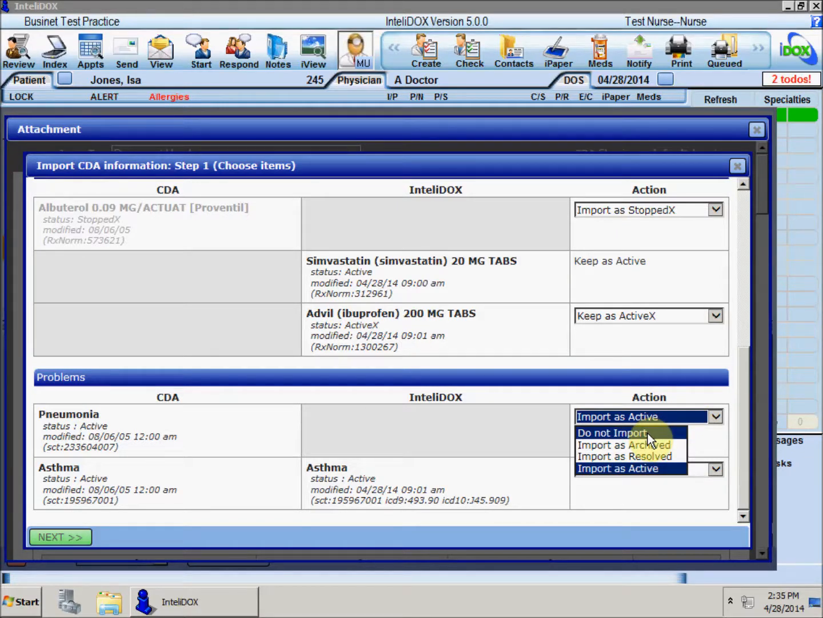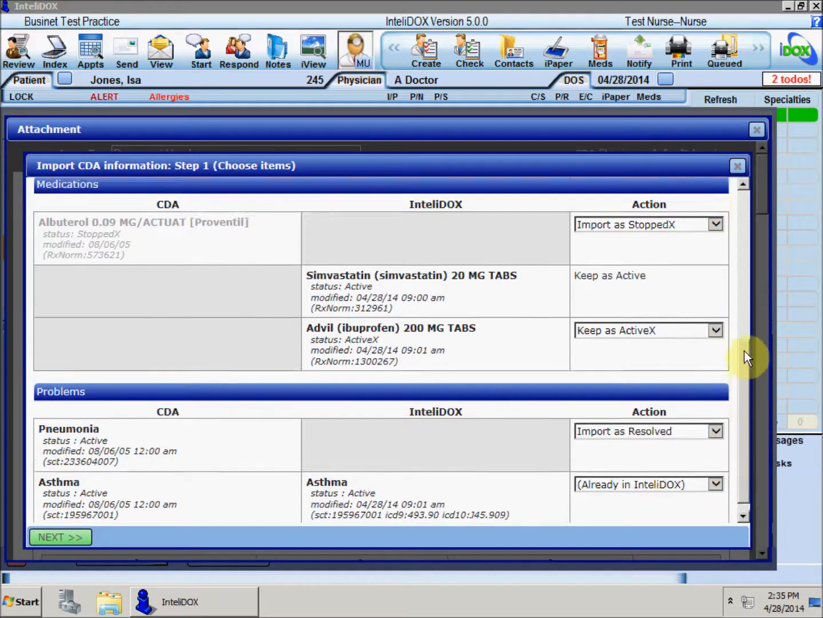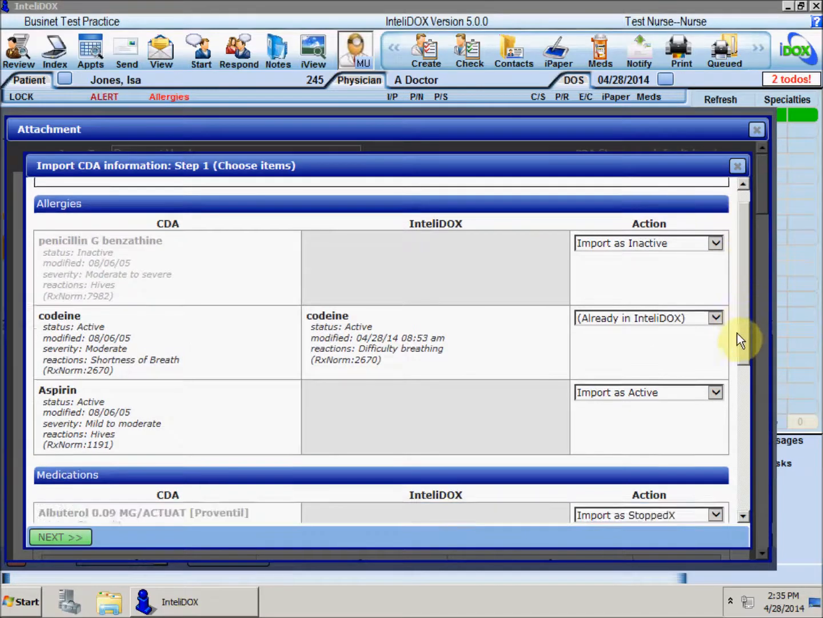If you want to import them with a status other than active, you can use the resolved status for conditions from which the patient has recovered. The archive status should generally be reserved for problems that should not have been added to the patient's chart at all. For example, if the wrong patient had been selected. So you typically would not choose that when importing a CCDA. When you've reviewed all the information and made any needed changes, click the Next button.